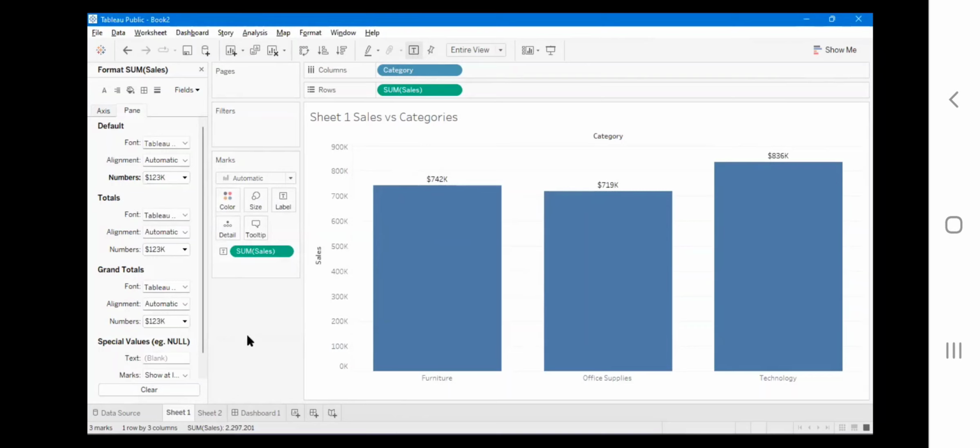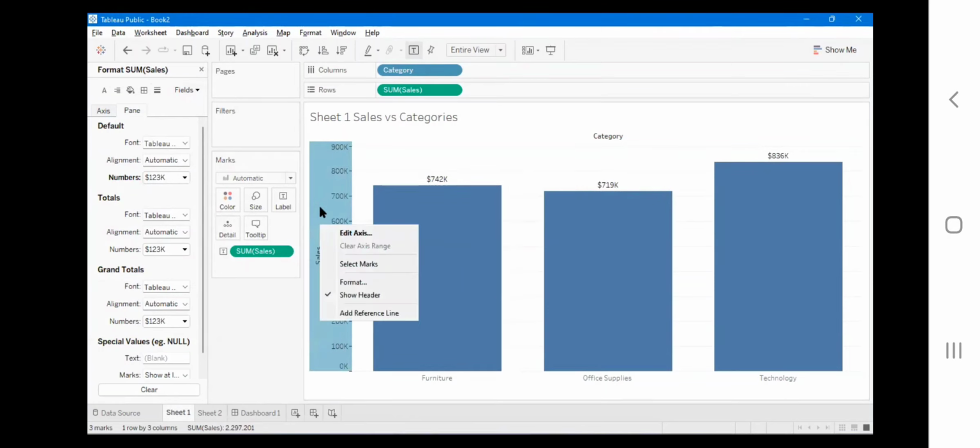So this is how you can format the label. Now I want to do the same thing with respect to the sales axis. I will click on the sales, right click on this, and again go to format. I get the same thing, saying format sum of sales.